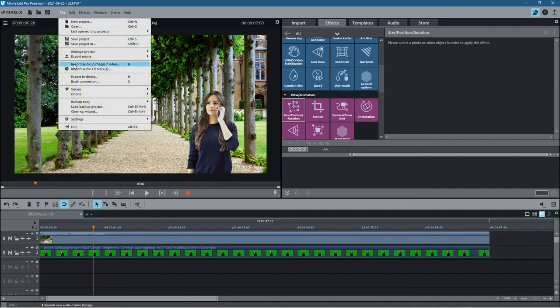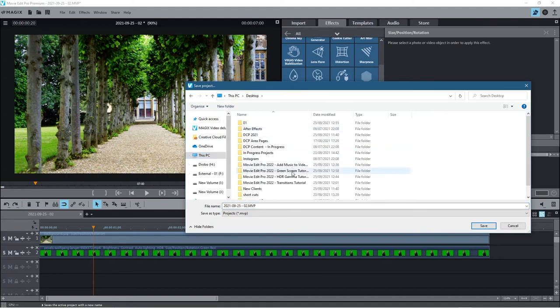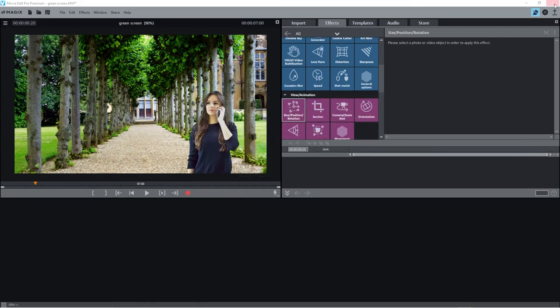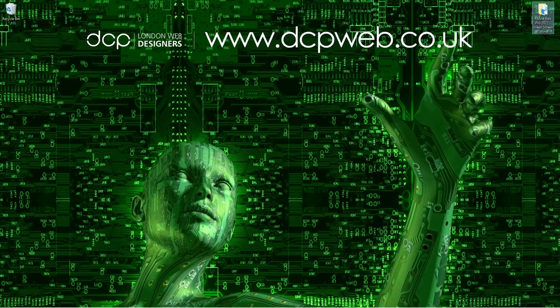Let's go to file, save as. So we might as well just save this work, and then let's go to my desktop, and we've got the green screen folder here. Let's just call it green screen, and we'll save this. Let's close Movie Edit Pro, and inside your folder you'll have this file that you can open in Movie Edit Pro to re-edit your content at a future date. Let's go ahead and close this folder. That's how you use the green screen function in Movie Edit Pro 2022.